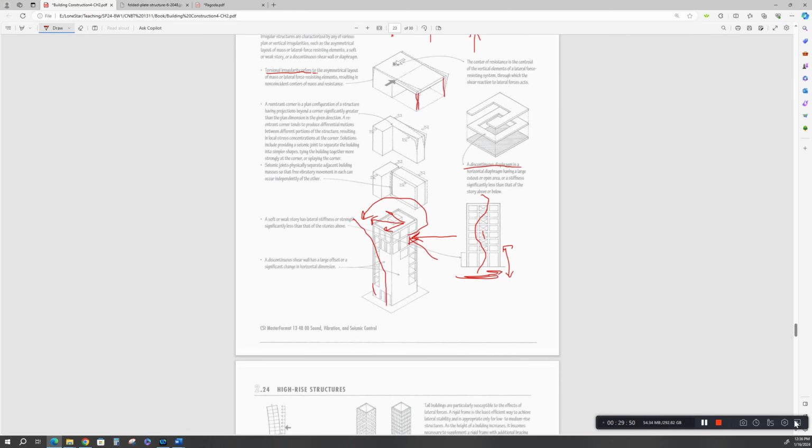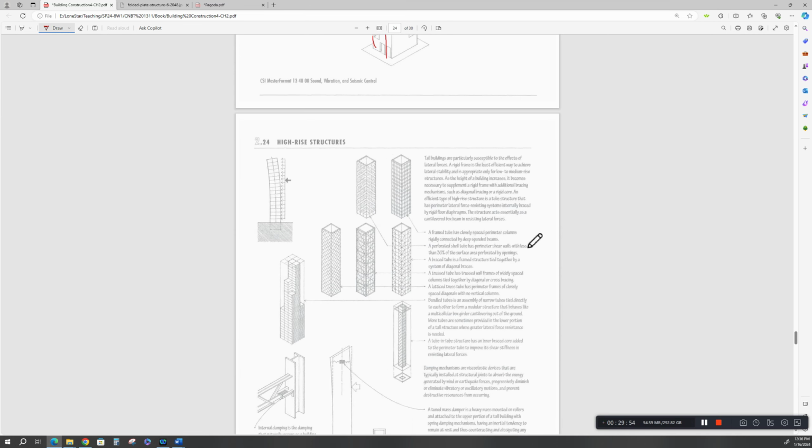I don't know how much time I've chewed up. Oh, almost 30 minutes. Wow. Time flies. All right. High-rise structures. Almost to the end of this chapter. We may have to make 4 of these because I want to get into shells and domes and then the joints of connections in the back. So we'll probably have 4 videos. That's fine. High-rise structures.